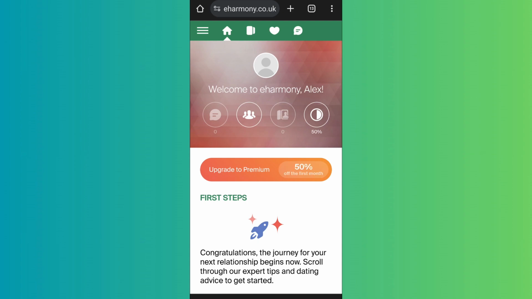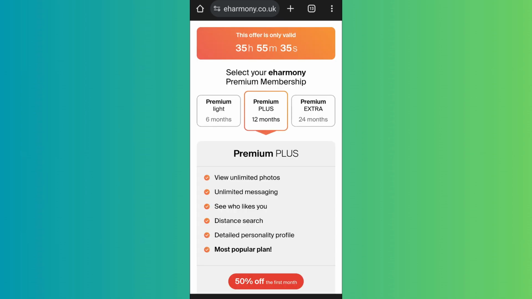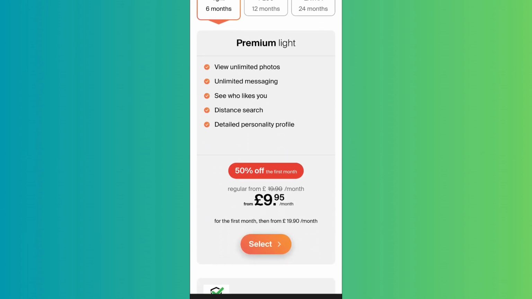So first of all, log into your account and then try to upgrade to premium. You'll find this upgrade to premium option. Tap on it. After that, select the premium plan that you would like to purchase. After you select a particular premium plan, as you scroll below, you'll find a section to enter the promo code. Since it's my new account that I just created, a promo code which is 50% off for the first month has already been applied to my account.